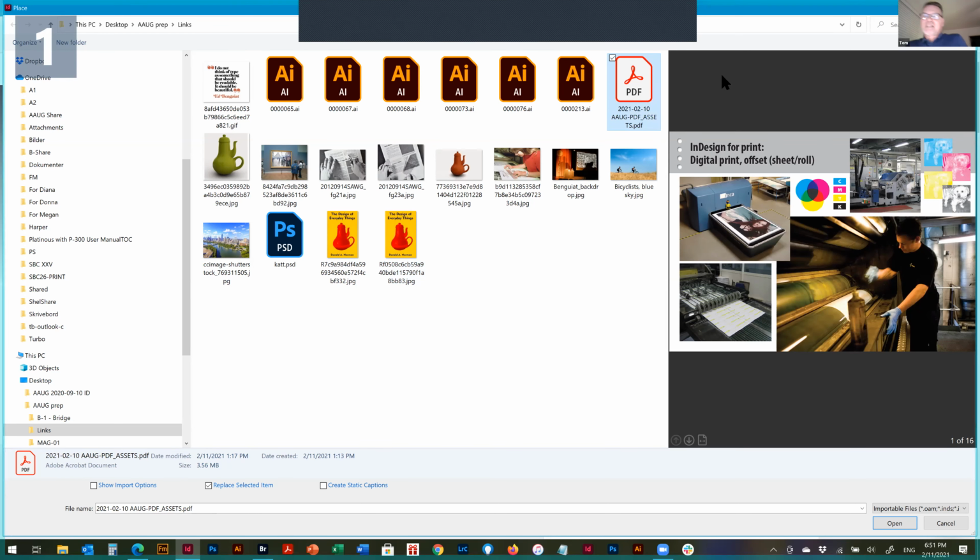That's okay. So this is another cool thing you can do. It doesn't show here, but you can actually place InDesign files, native InDesign files as well, directly into InDesign. So one InDesign file could be placed into a different InDesign file.